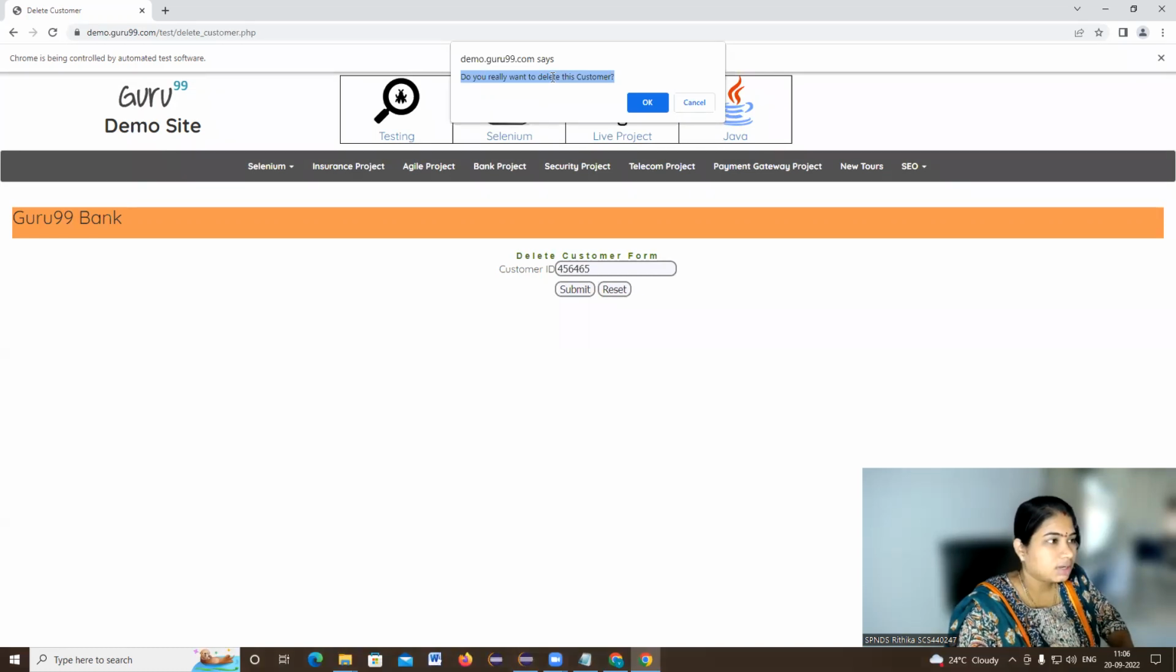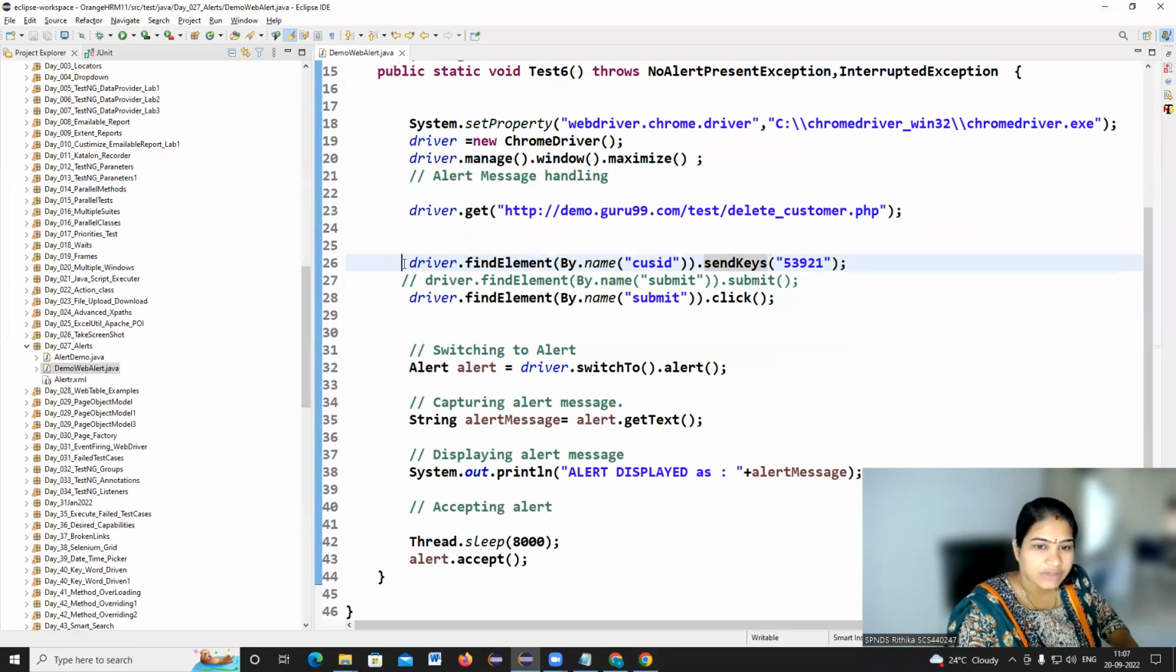Now in this, the same way as we did the alerts earlier, driver.switchTo().alert(), after that we manage it with the help of alert.accept() or dismiss(), right? But here there is an added concept: if you want this message to be printed in your console during execution, then we do the following. We have written the driver instructions. The customer ID is 53921. I want to get this customer ID deleted. And then I'm clicking on submit.